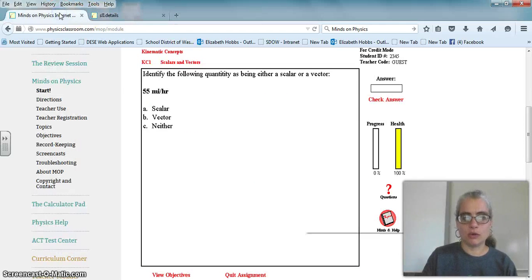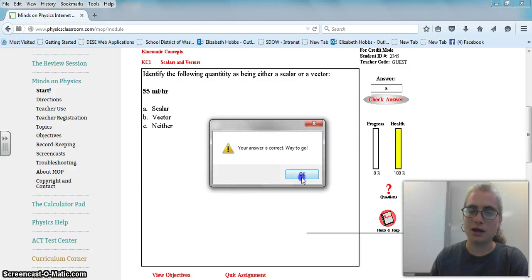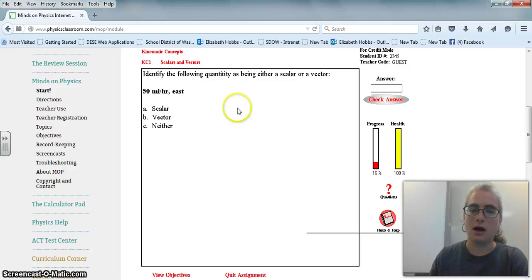So on this one, we're going to look, it's 55 miles an hour. Is it going to be based off of magnitude or direction? Okay, since it's only 55 miles per hour and there's no direction with it, I'm going to click in my answer thing, and I'm going to click on A. And the important thing here is make sure not to press delete, because that will exit you out of the program completely. Okay, click on check in. Got it right. Yay!